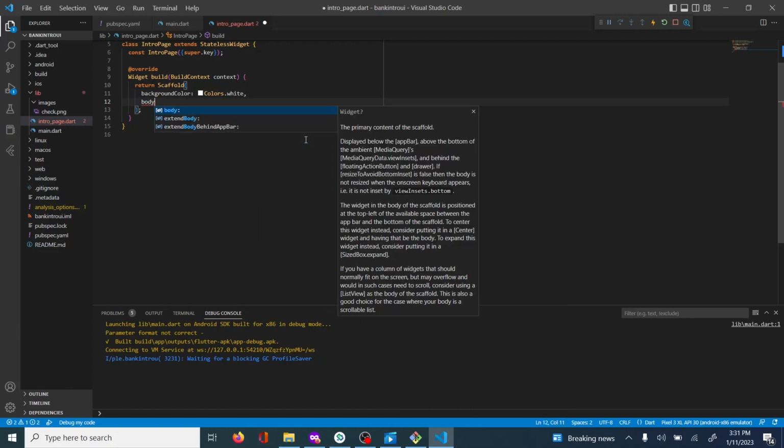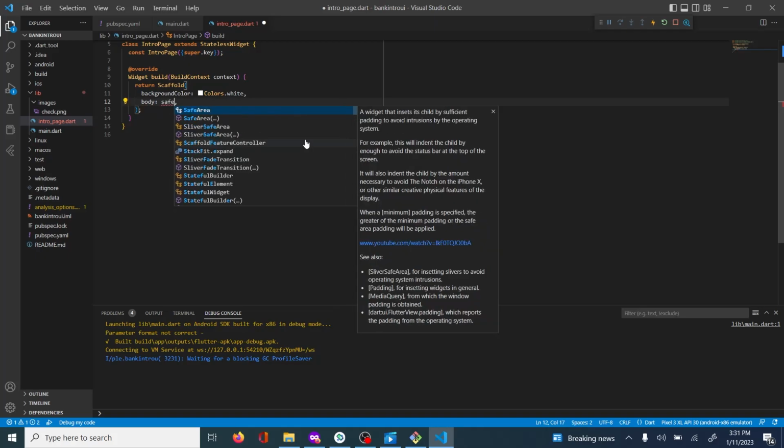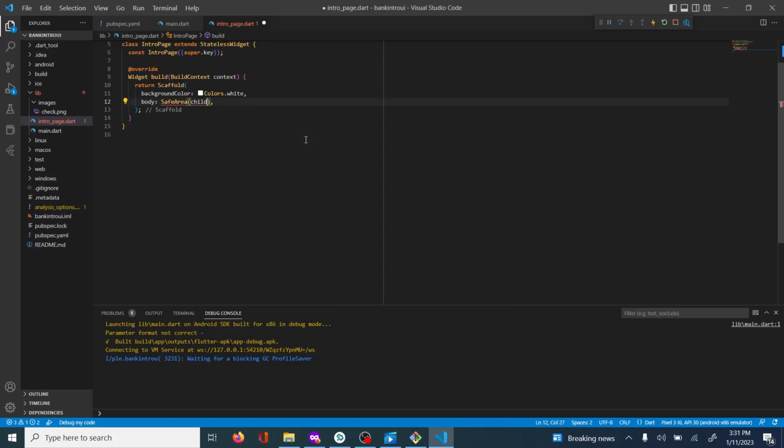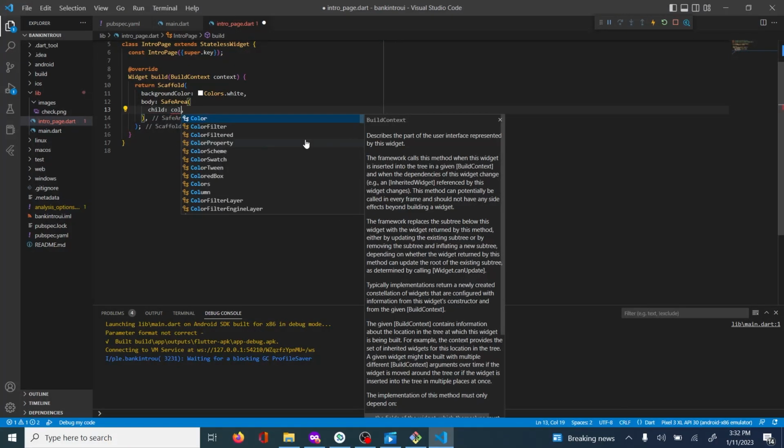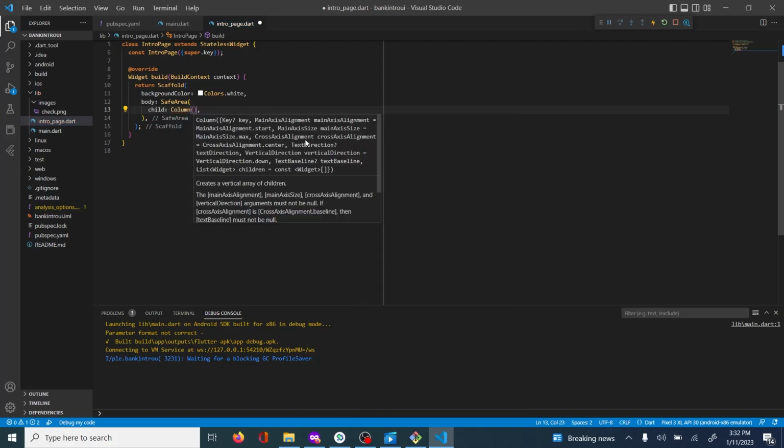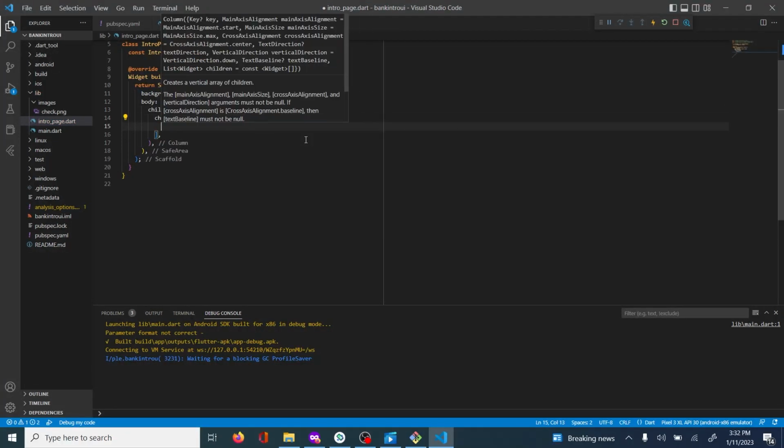And then for the body, we want a safe area. This is so that we don't get any widgets into, I guess, unsafe space on the screen. So if you have a notch or something like that, you don't want the widgets to be in the way of that. You just want it in a safe area. So that's what this widget is for. And then child, we want to have a column. And then we want to say children. And now we can start laying out the app.